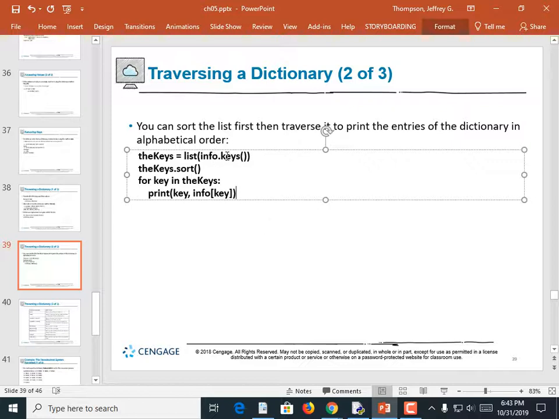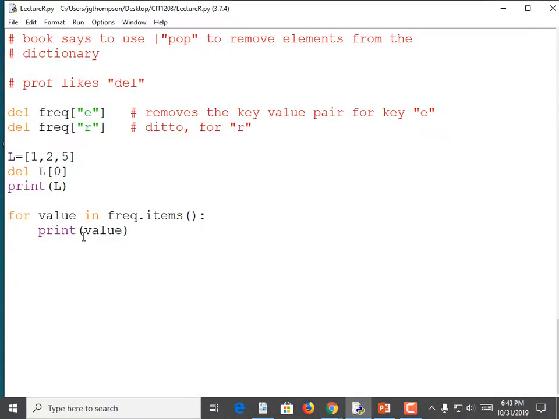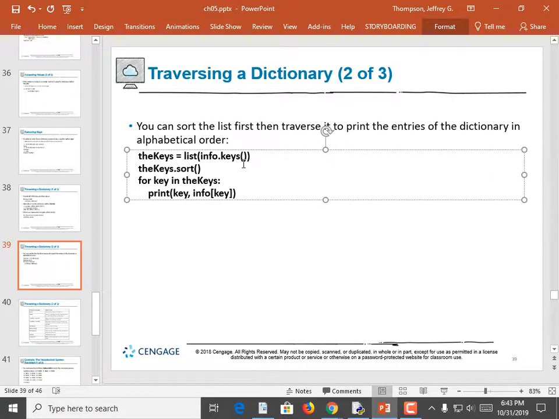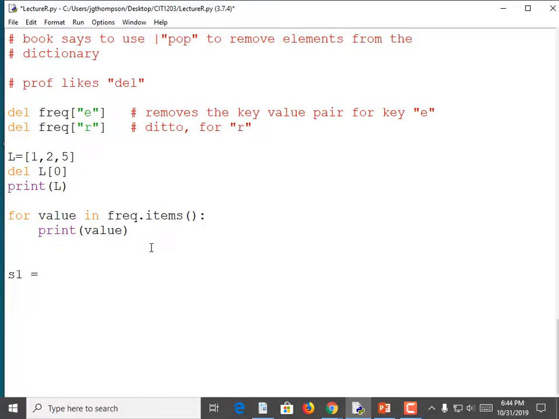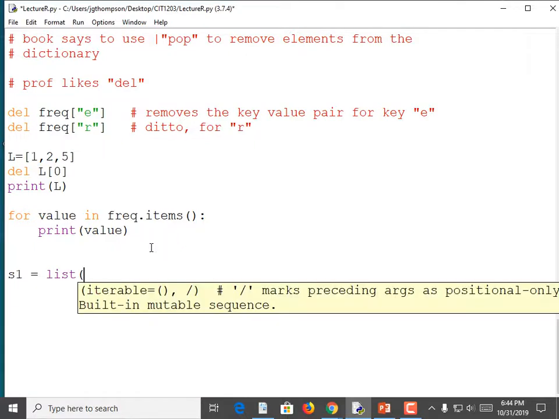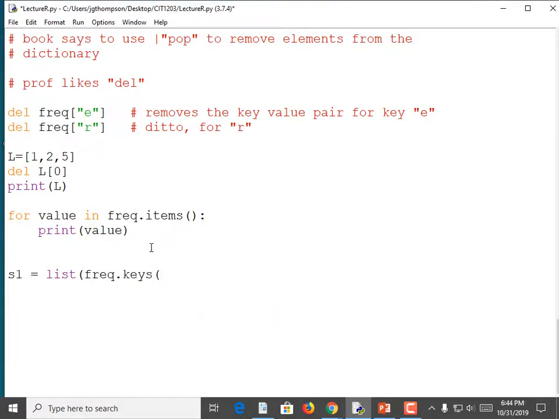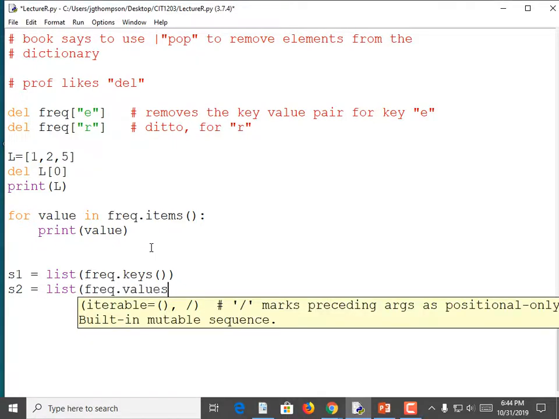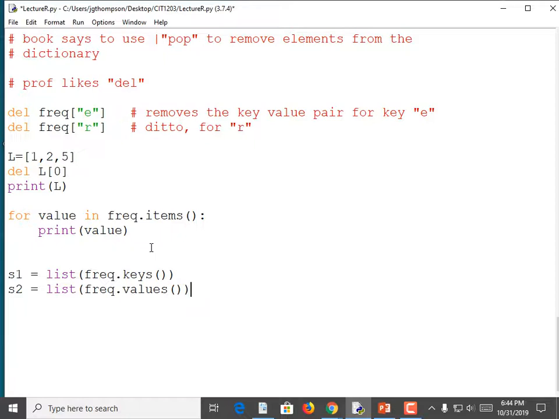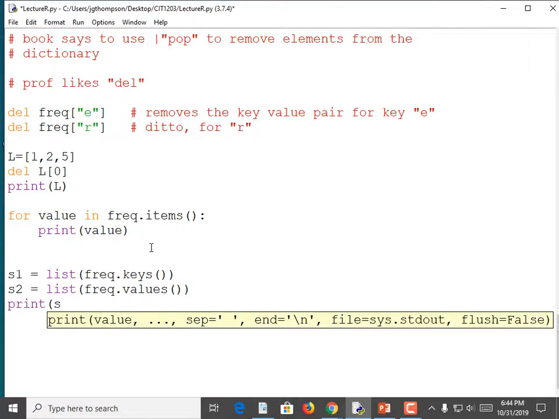Can you call .values and get the same idea? Let's try that out. I need to look at that page slightly more. Short-term memory shot. List parentheses, whatever .keys. Okay. So S1 equals list(frequency.keys()). Now let's see if we can get values out the same way. S2 equals list(frequency.values()). And then we could print them out. Print S1, S2.